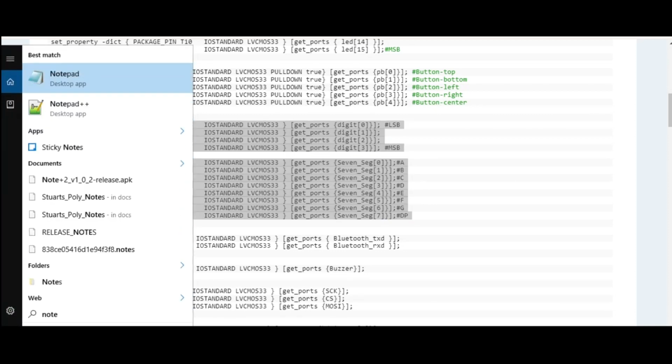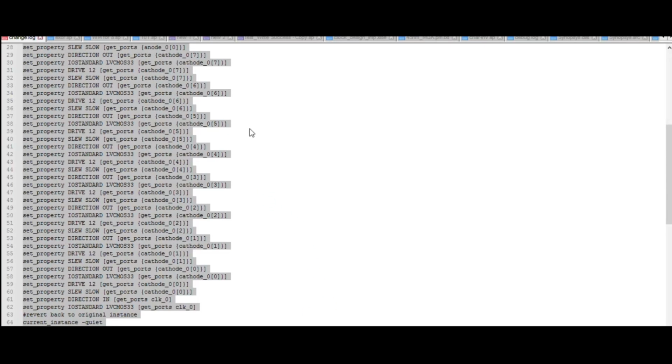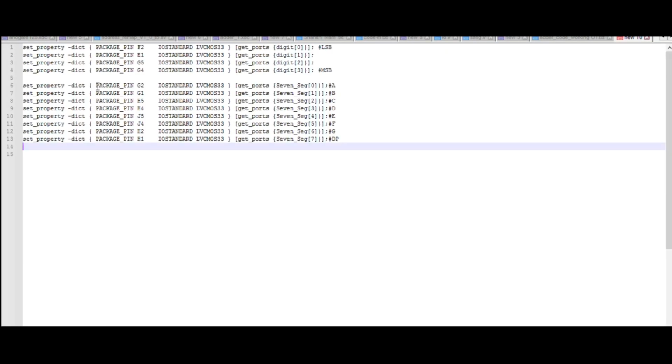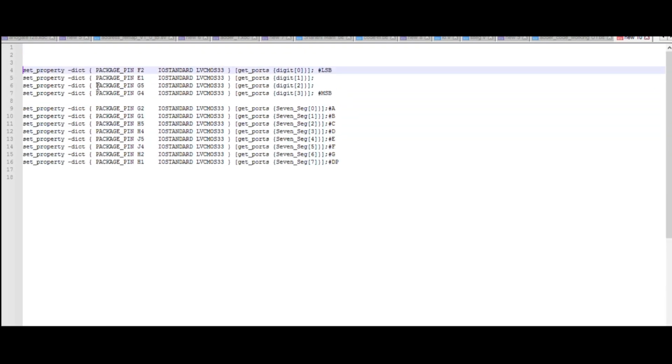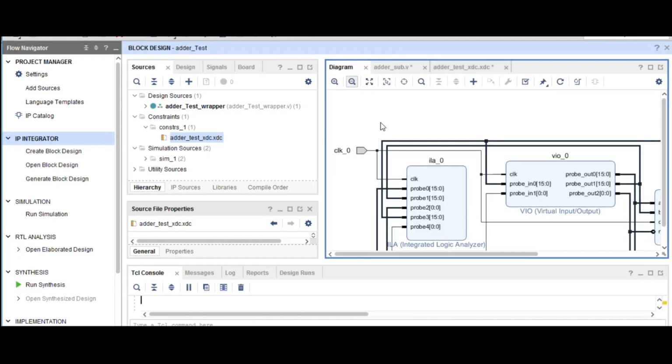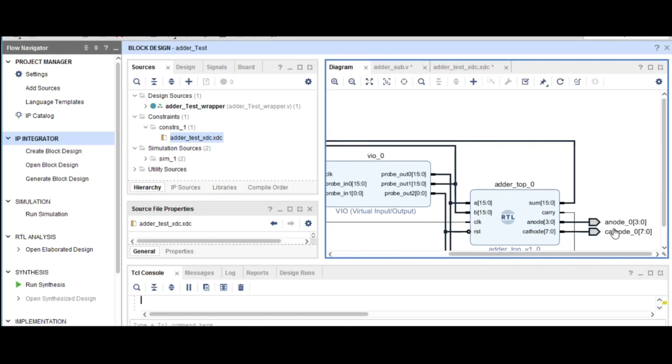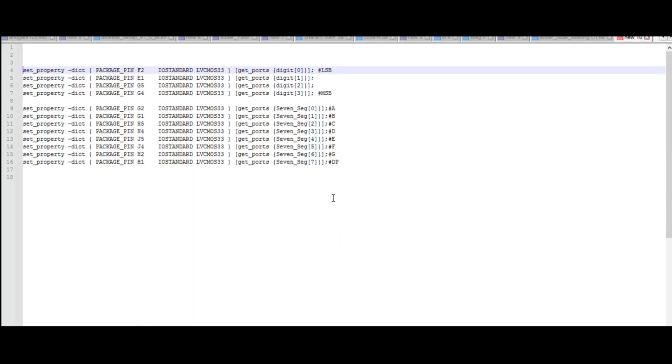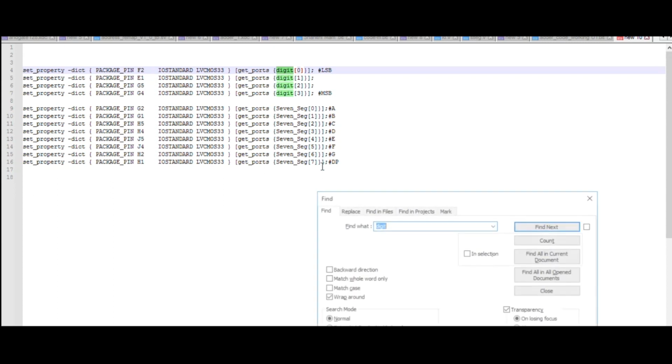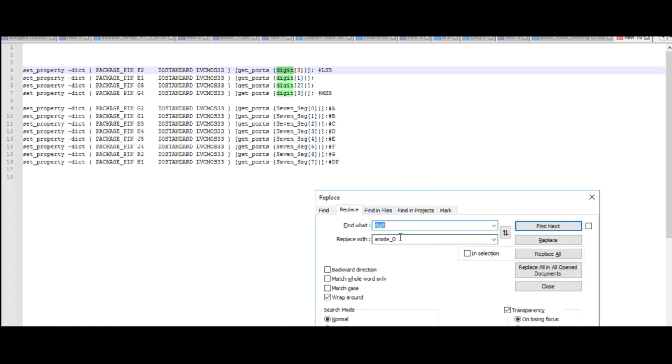So let me take the node file. Yes, let me paste that. Now all the port names are digit and 7 segment, but our port details need to be mapped with the names anode_0 and cathode_0. This name, what my digit has as the anode name, let me replace with my name, anode 0. Replace all.